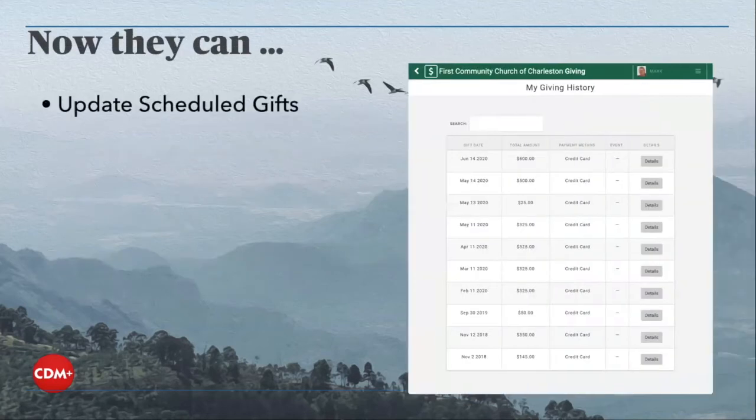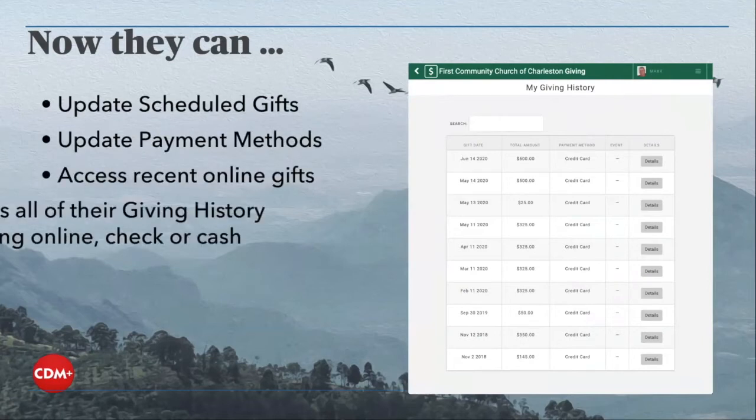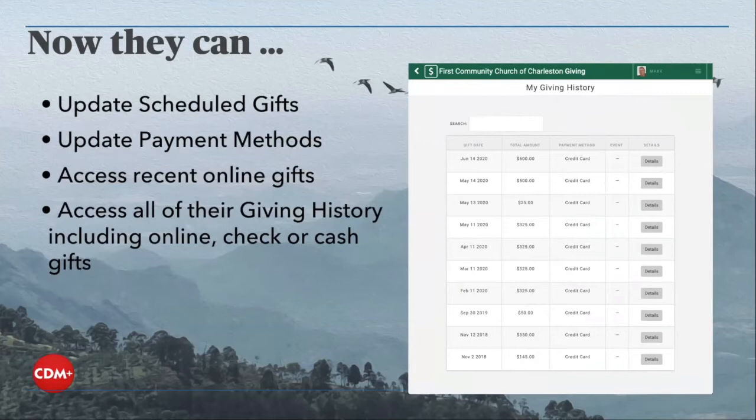In addition, now they're going to be able to do more. They're going to be able to update scheduled gifts, update payment methods, access their recent online gifts, as well as access all of their giving history, which includes their online gifts, any checks they wrote, or any cash they gave through other means. With these advantages, what do you need to do to get started?